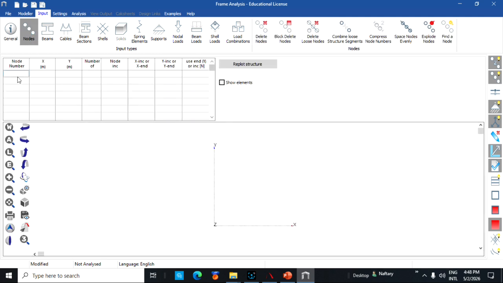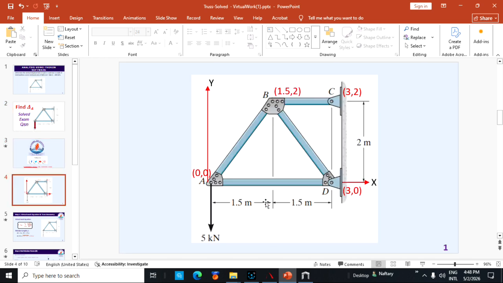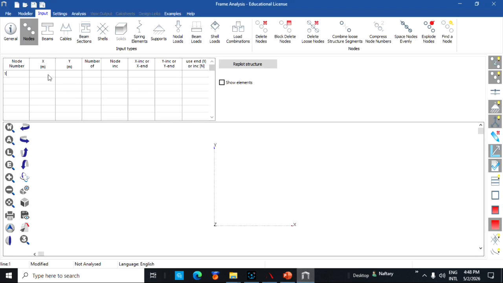We have how many nodes? 1, 2, 3, 4 nodes. Okay, remember we are referring to this. We have already sketched this, A, B, C, D, and then you input those geometry. So you have node 1. Here we don't say node A, it's node 1. This is the origin. X is 0, Y is 0. Then we say node 2.